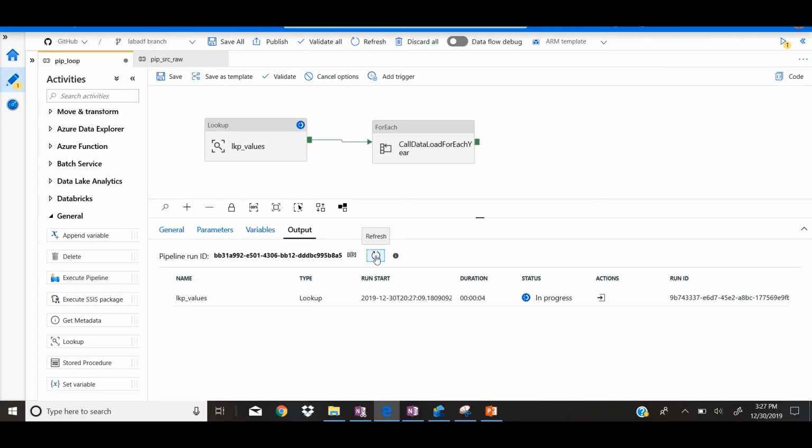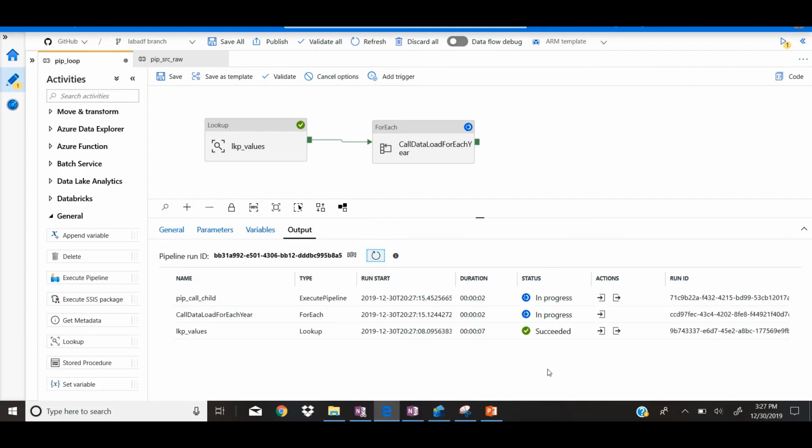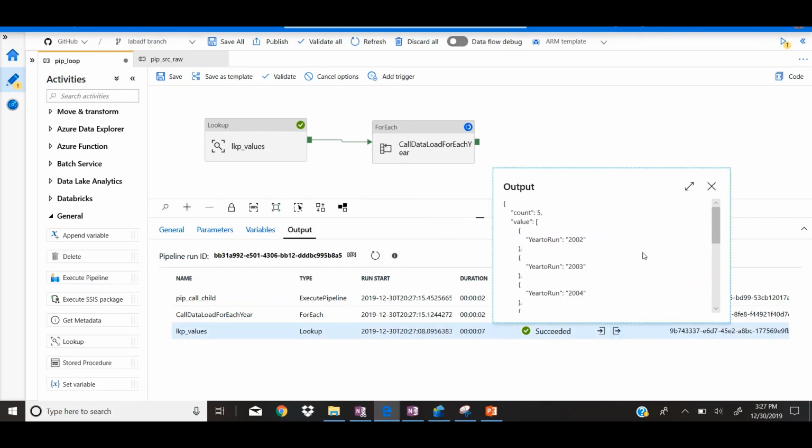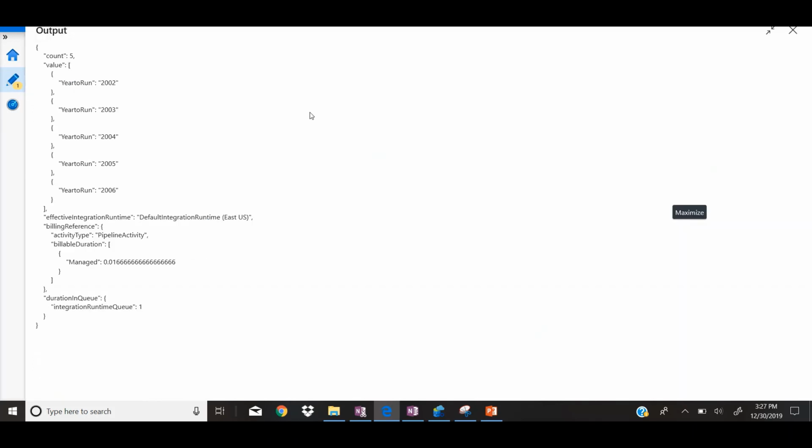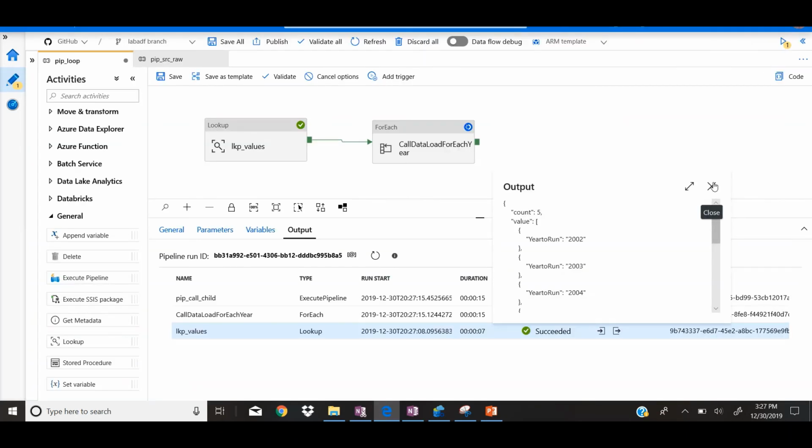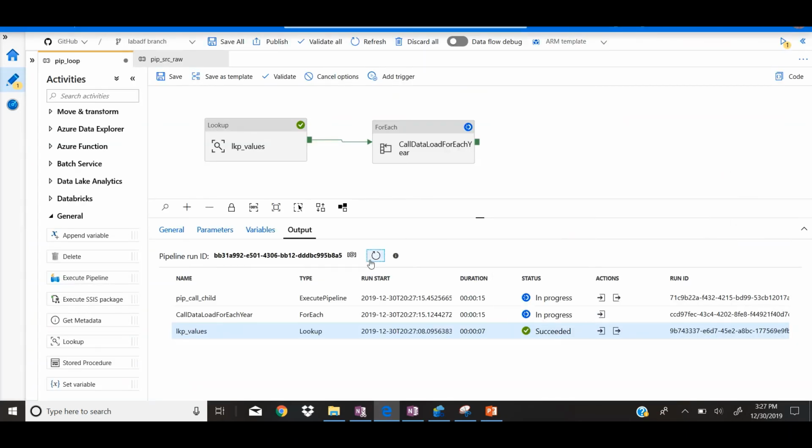It's running. You can refresh here and see what's happening. So the first lookup activity succeeded. You can see what values it is passing. Everything is coming in a JSON format. We have values from 2002 to 2006, which are passed to the next activity, right?